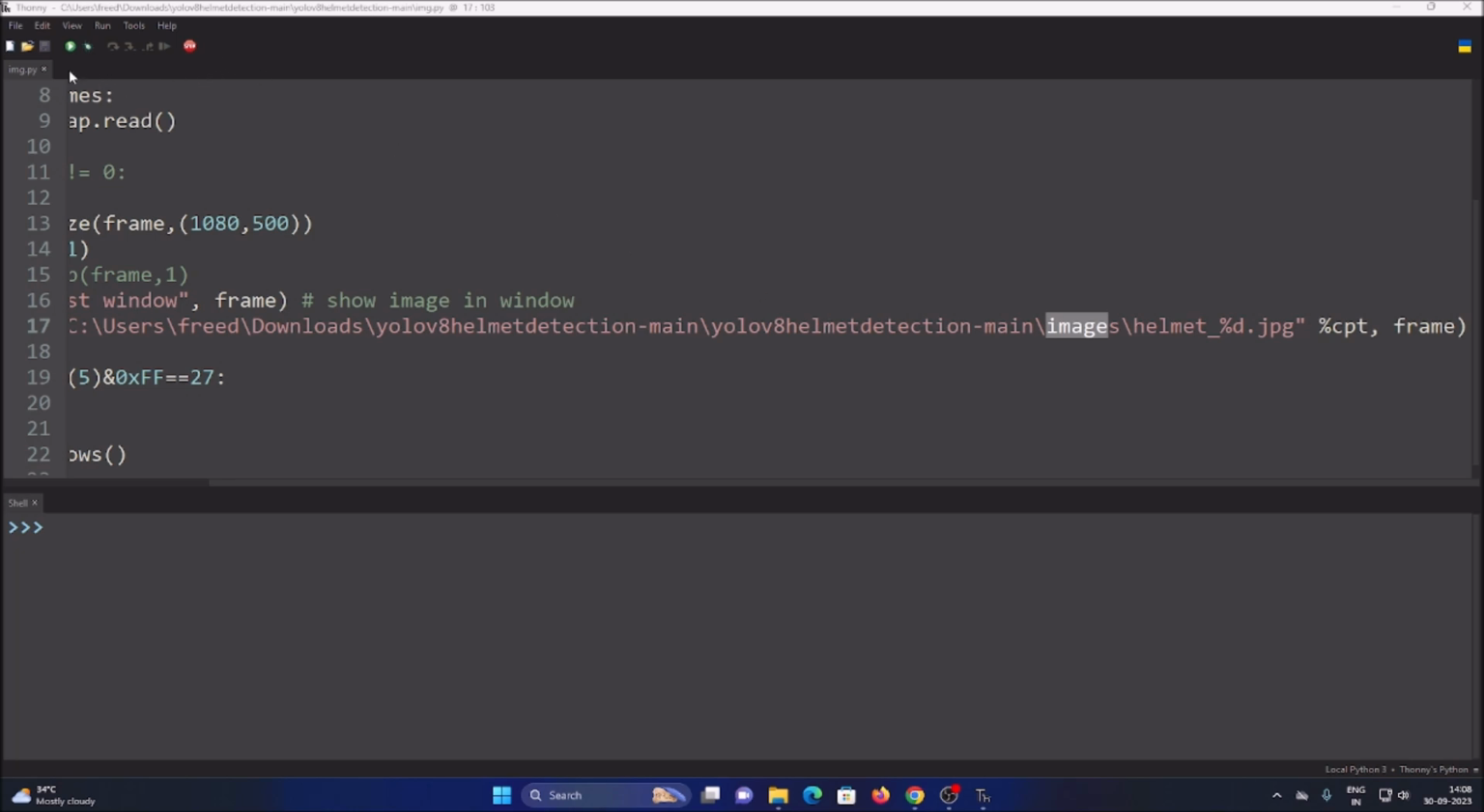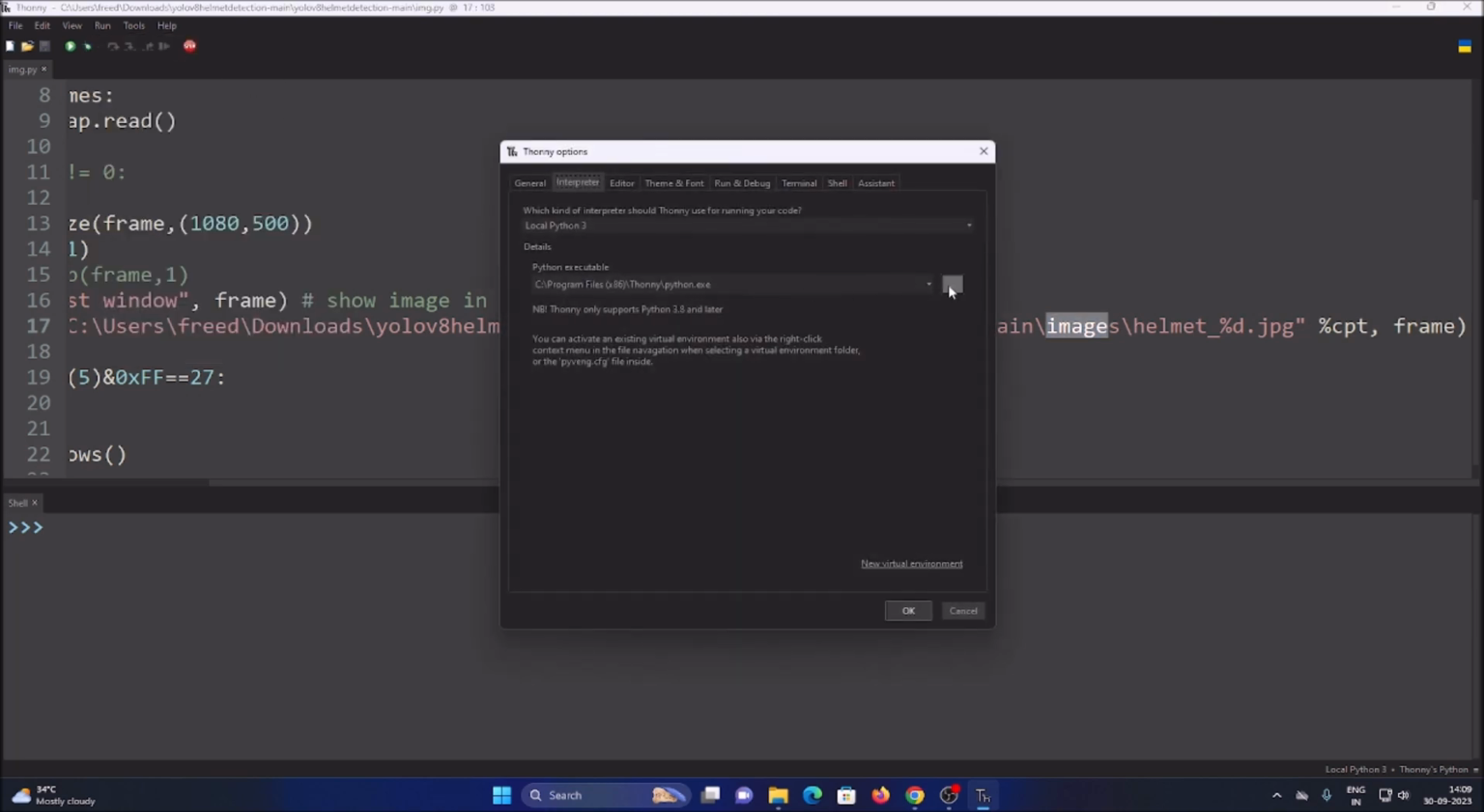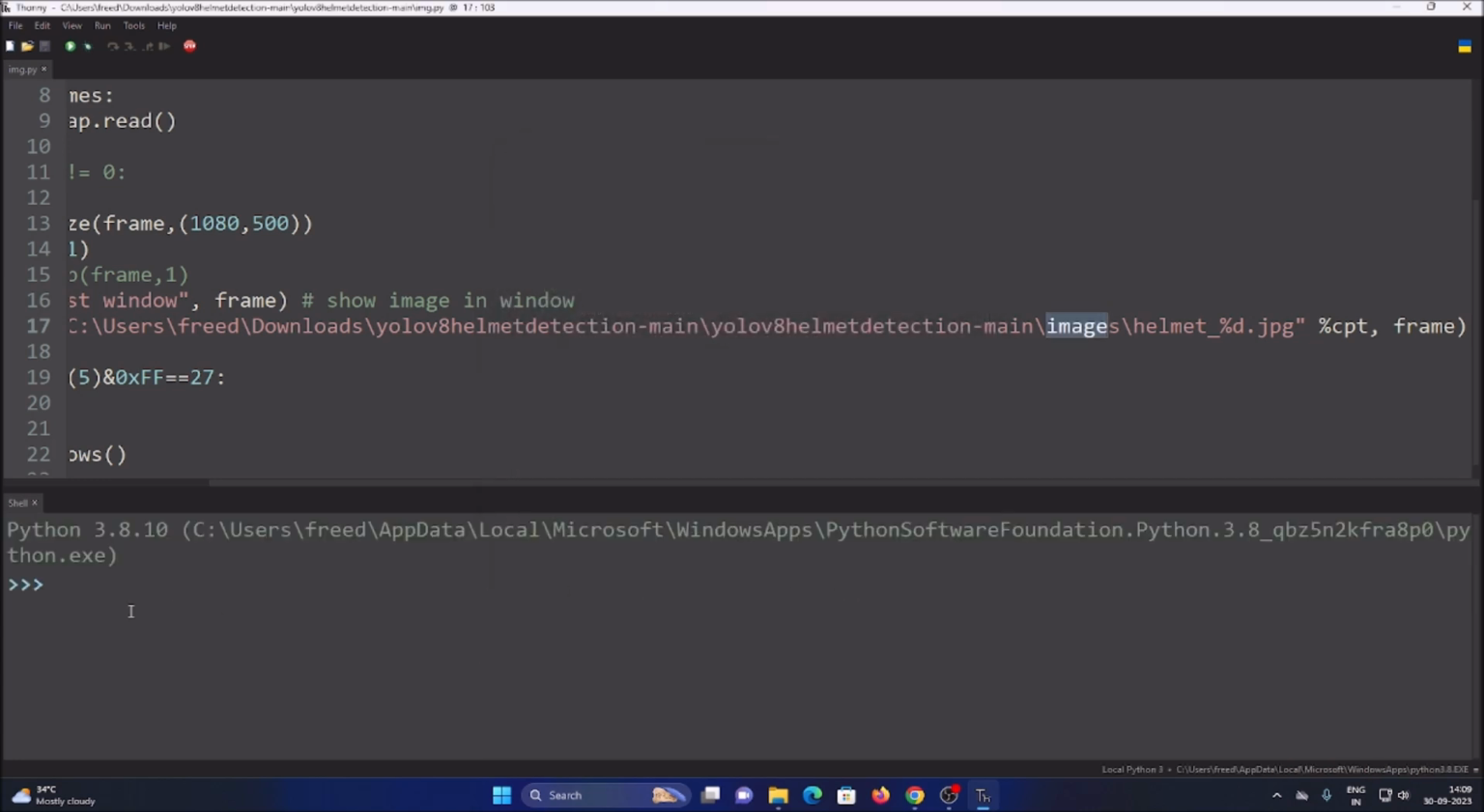So now go to the run config interpreter. As you can see, by default it is basically Python 3.10, so we want to select Python 3.8 here. As you can see, Python 3.8 exe. Just select it, click on OK, and then you will see inside the shell we now have Python 3.8.10 version.